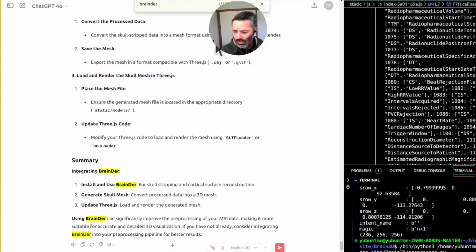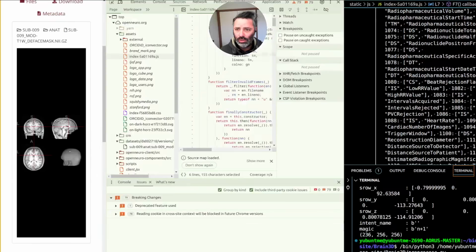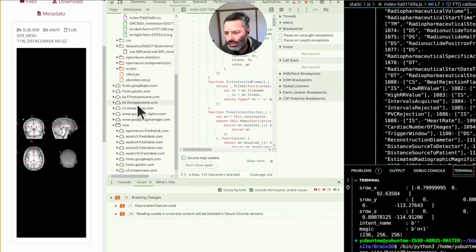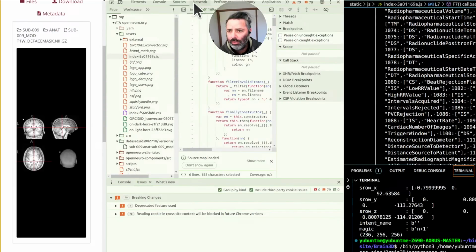Okay, question. How is the Nifty file on openneuro.org loading so quickly? You can view, pan, zoom. How's it all happening? There's this very long JavaScript code. Is it what's rendering the data? The original data also seems to be still compressed.